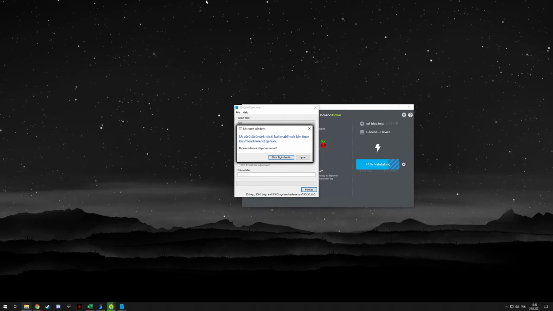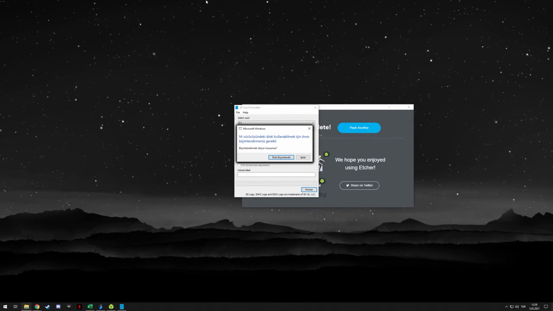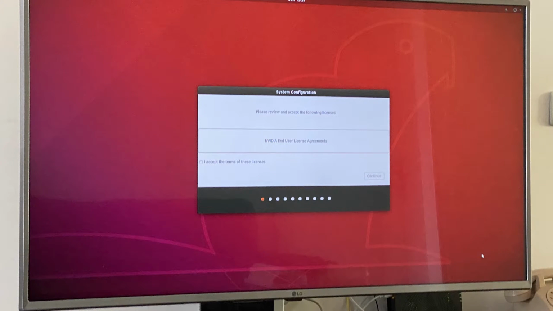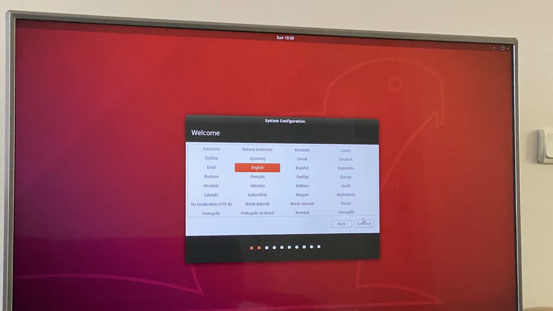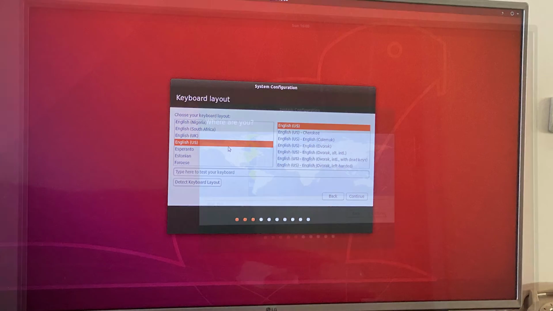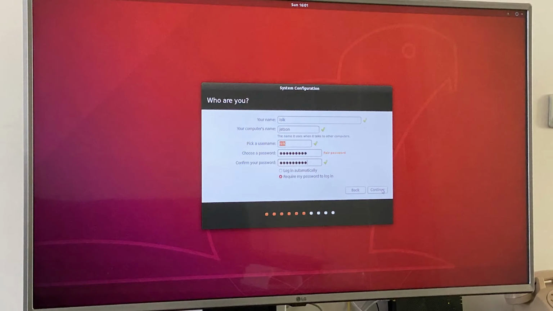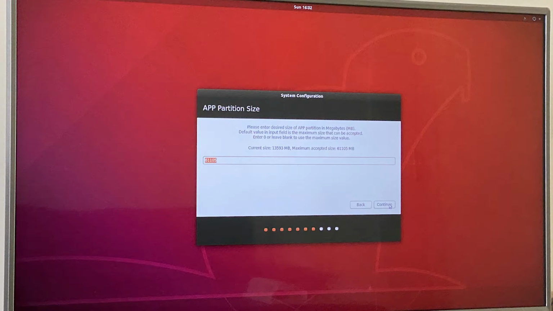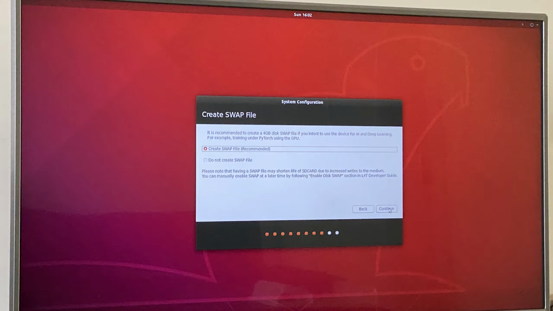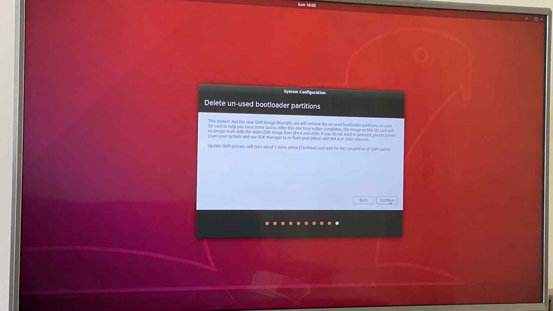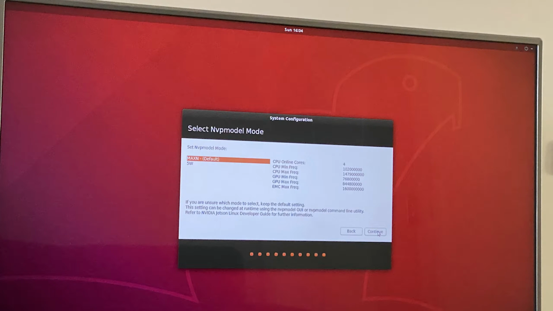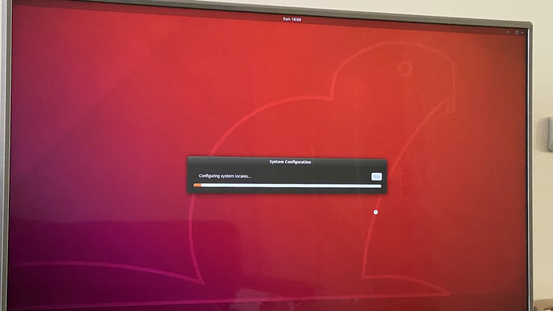You just connect a keyboard, a mouse, and a display, and you can do the setup there. It is basically the usual Ubuntu setup. You accept the terms as usual, and next you select your language, and then your keyboard layout, and your location, and then your account settings, and the partition size, which you can leave as default, and the swap file, which you should enable, and delete the unloaded bootloader stuff, and select the MAXN mode, which we can leave as default, and that's it.